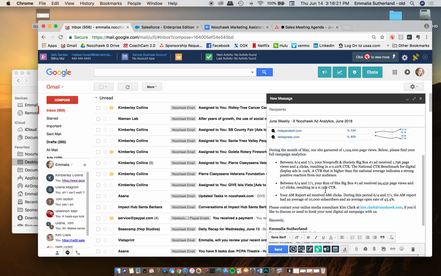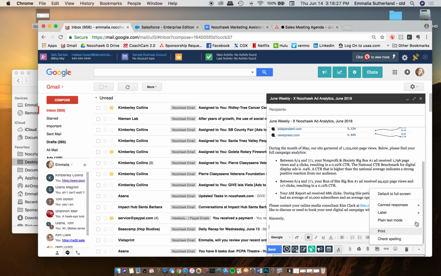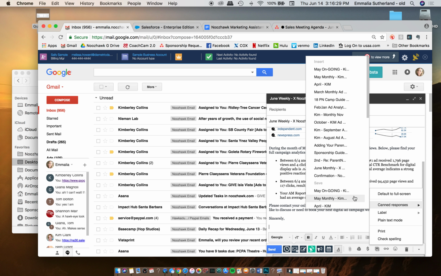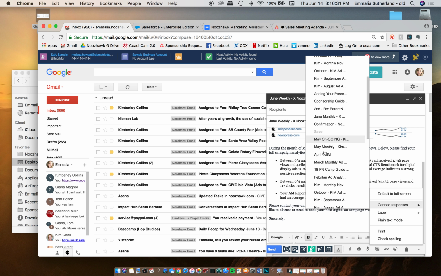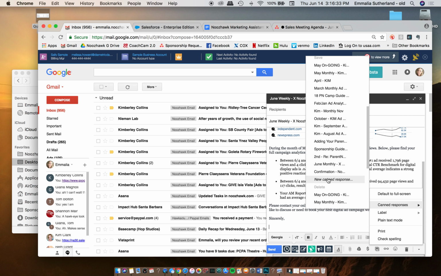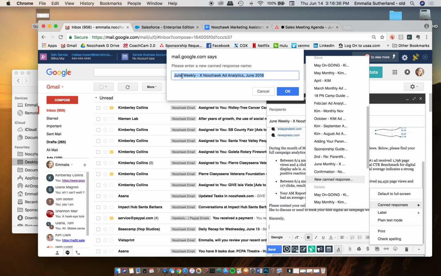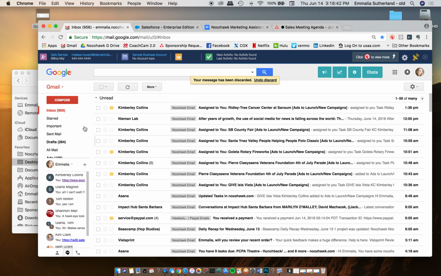If all the formatting looks correct, remove your signature line. And then you want to scroll to your right and save it as a canned response. So I'm going to go Save, New Canned Response, June Weekly X NewsHawk Ad Analytics. Perfect. Click OK. And you can just go ahead and remove this.